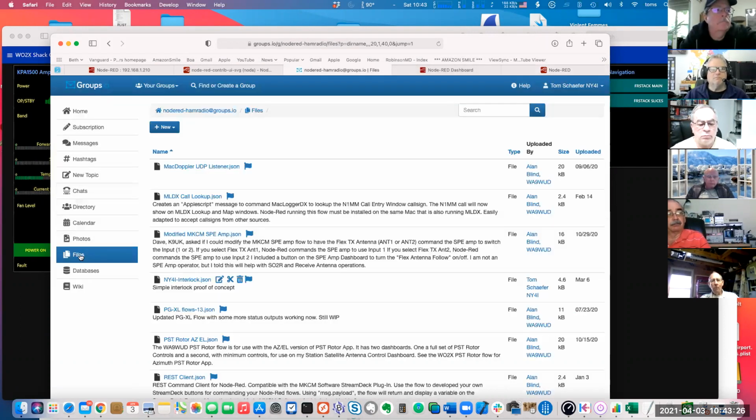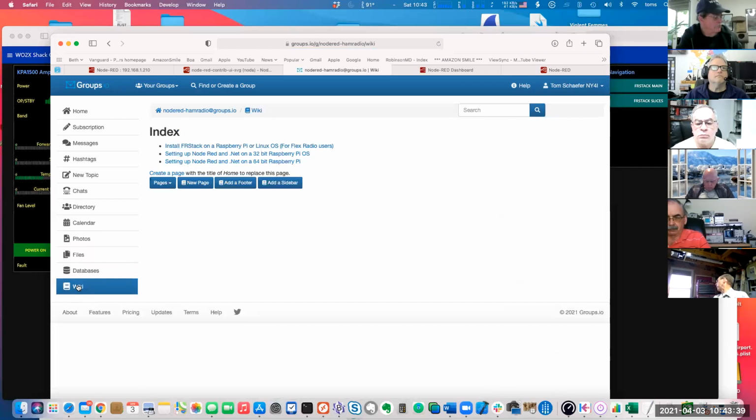Actually, I'm sorry, again, I highly recommend, if you're going to do this, go to the Node-RED ham radio group on groups.io. If you go into the wiki down here, installing Node-RED on a 32-bit or a 64-bit Raspberry Pi. If you have a 3B, it's generally going to be a 32-bit. The Raspberry Pi 4 is going to be a 64-bit.